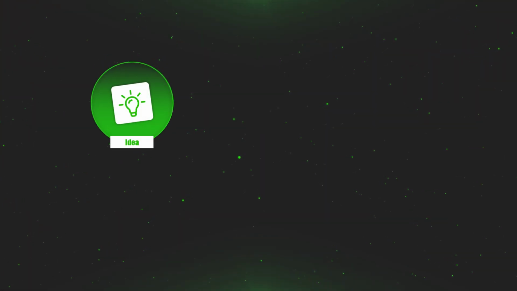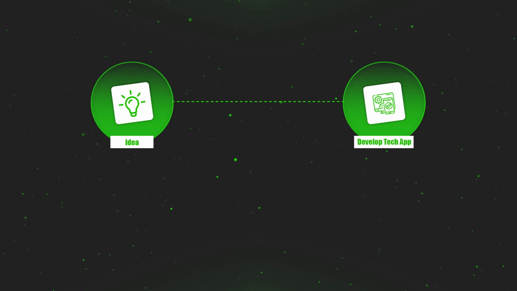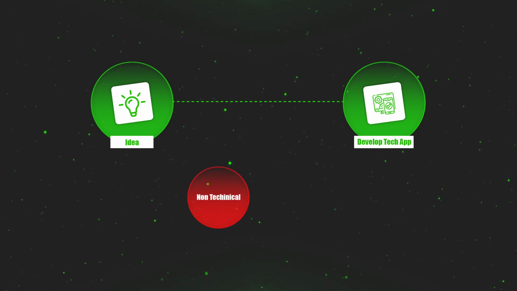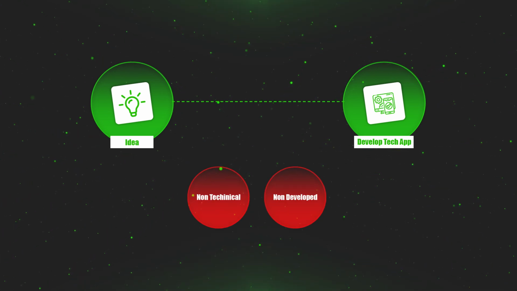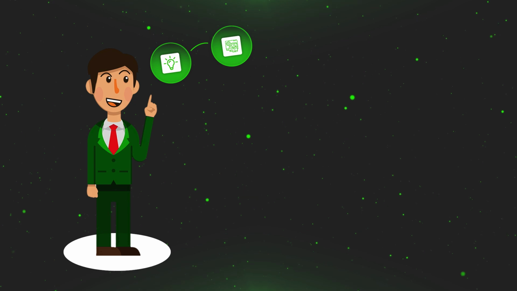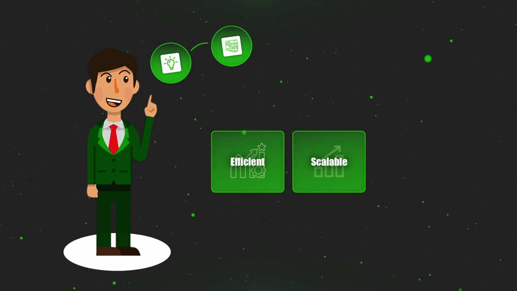Are you somebody that's got a product idea and you want to develop some sort of tech application, but you might be non-technical, or you may have just not developed that many tech applications in your lifetime, and you want to understand exactly how you can go from idea to product in the most efficient, scalable, and cheapest way possible?